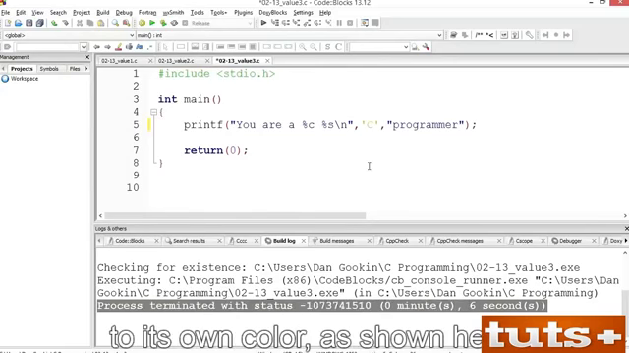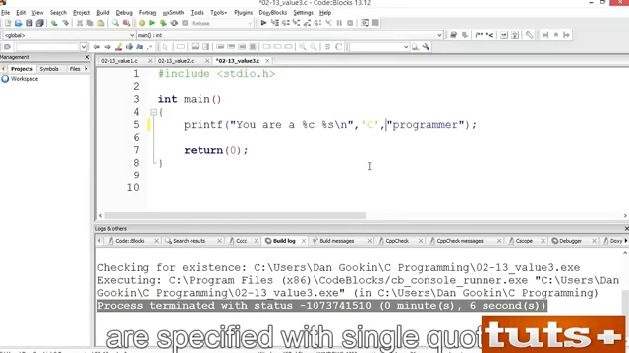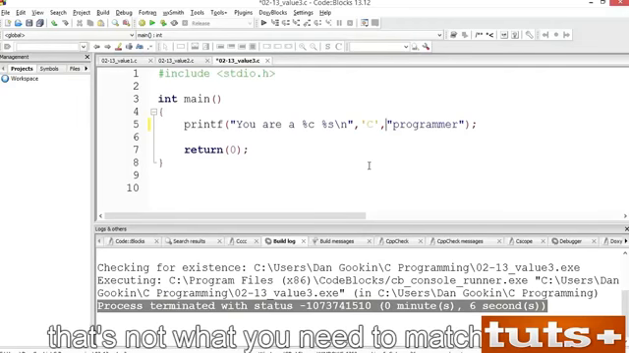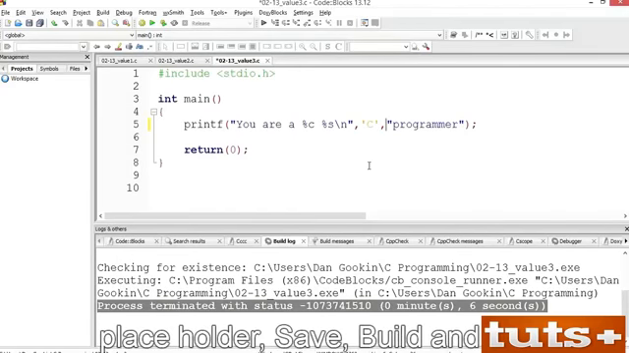In the C language, single characters are specified with single quotes. If you use double quotes, you create a one-character string. That's not what you need to match the %c placeholder. Save, build and run. And indeed, you are a C programmer.